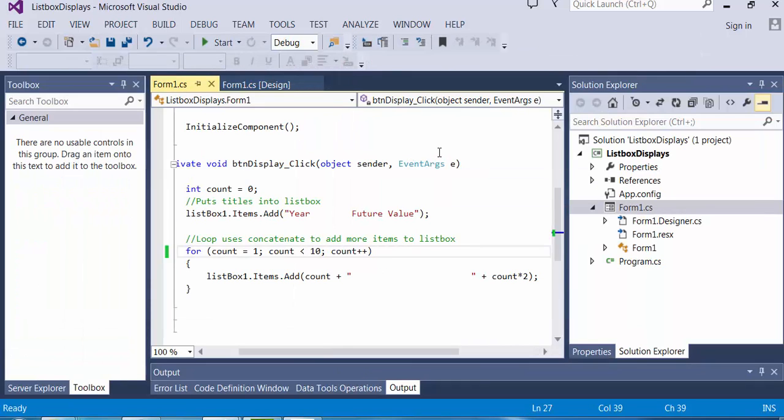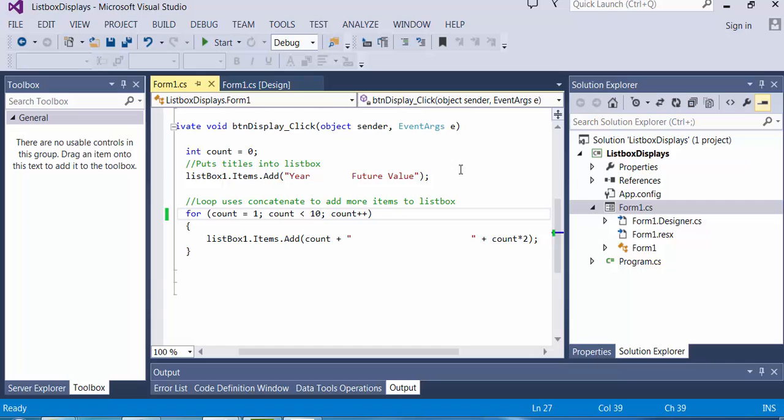Anyhow, hopefully this can give you some ideas. What you're really going to have to focus on is you don't want to put count times 2 over here. You actually need to come up with a formula that's going to reflect what the future value actually is. Anyhow, hopefully this video was helpful.